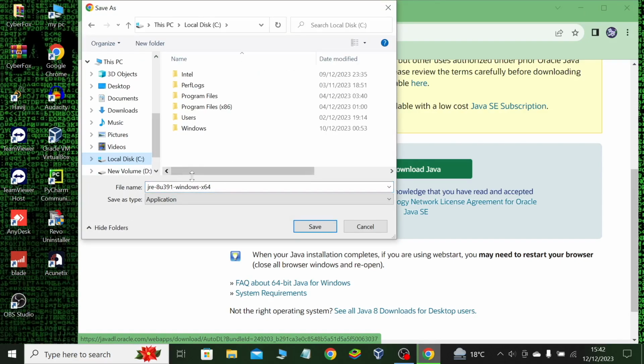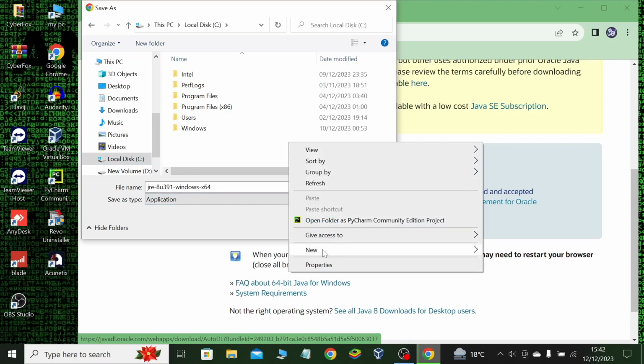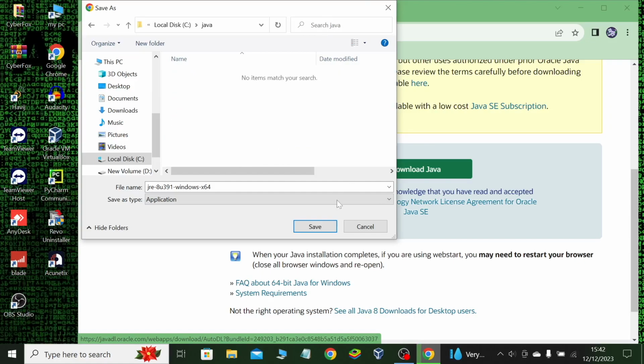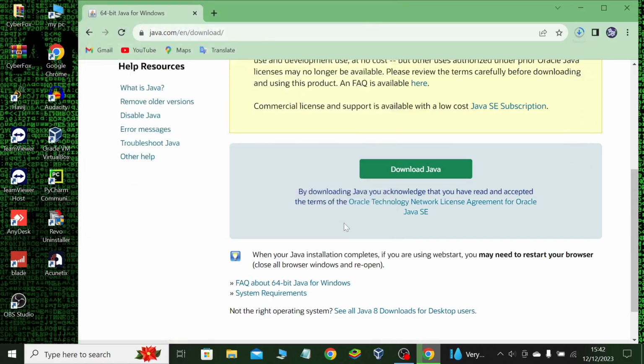Here you have to select the local disk so that it can locate. Here you can create a folder. I put it Java, then you have to open it, then do save, and it's downloading.